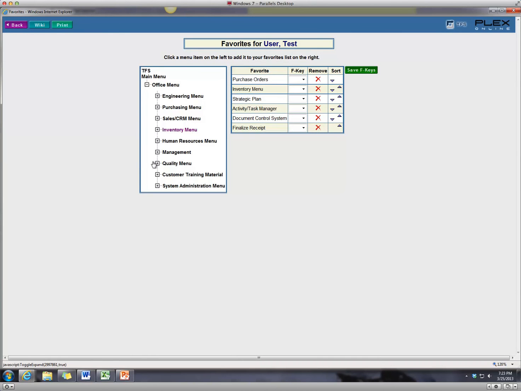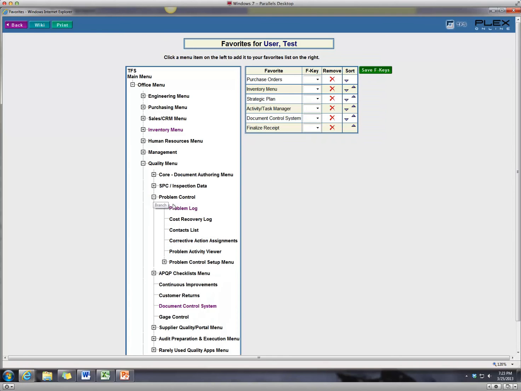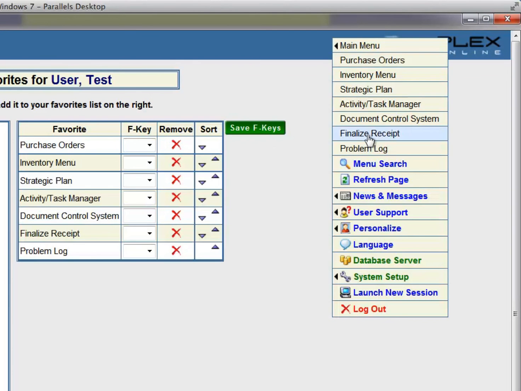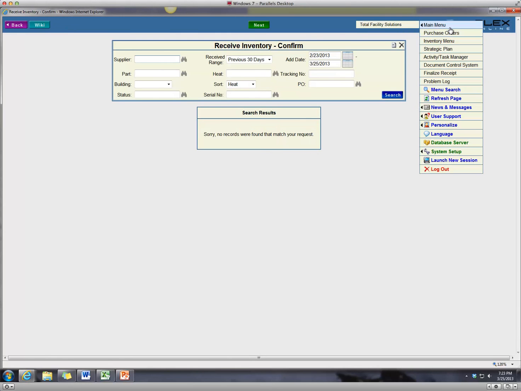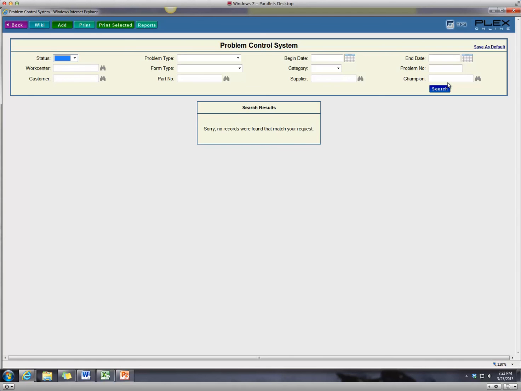We'll minimize the purchasing menu and go down here to the quality menu. From here, we'll go down to the problem control, as we noted in our file path, and then click on the problem log. This will then show up on the bottom of our favorites list. We'll click the Save F keys to make sure that everything saves. Then when we hover back over the TFS icon, we can see that the Finalized Receipt and the problem log have now been added to our favorites list.